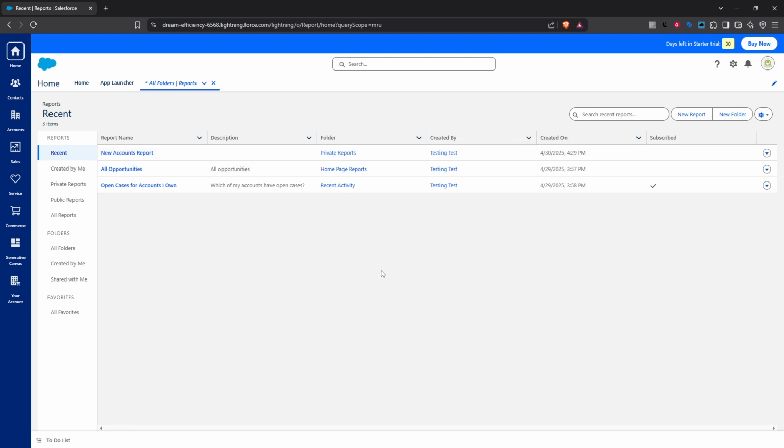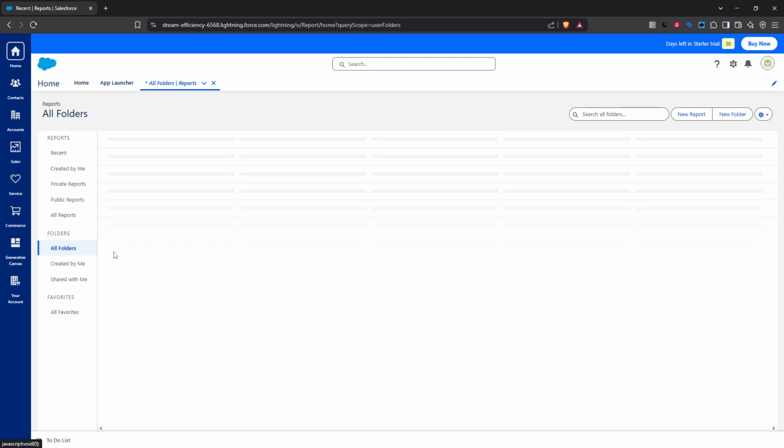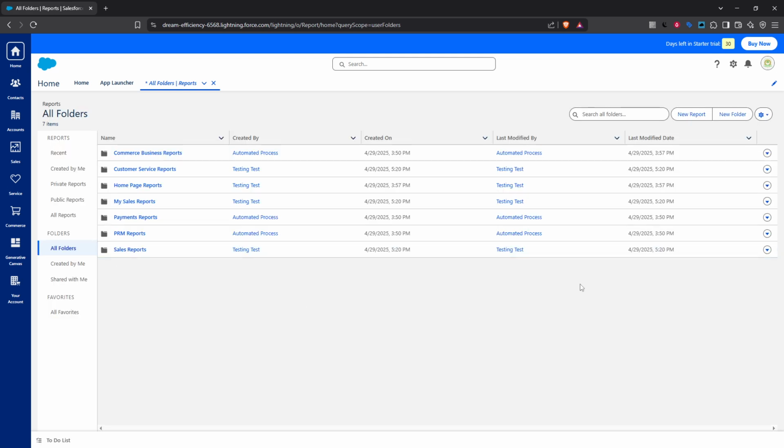Now direct your attention to the left sidebar where you'll see a list of report folders. These folders help you organize and manage your reports efficiently. If you've already created a folder, locate it here. However, if you need to create a new folder for your reports, you can do so by first clicking on all folders. You'll see an option to create a new folder. Click on it and set up your organizational structure just the way you like it.